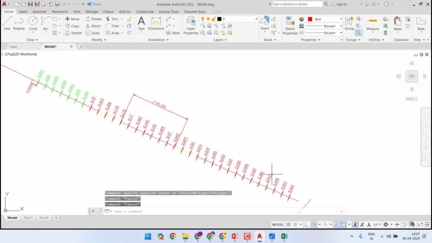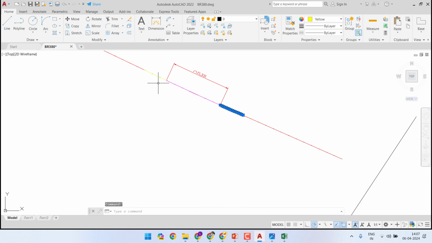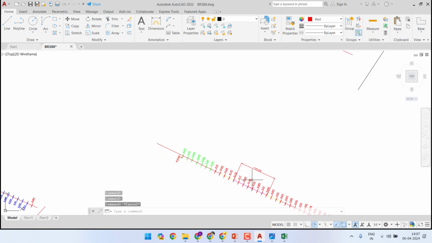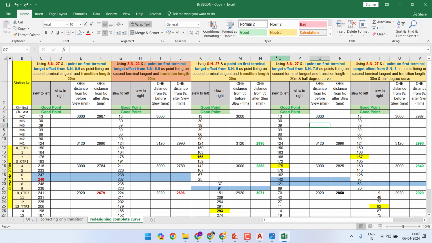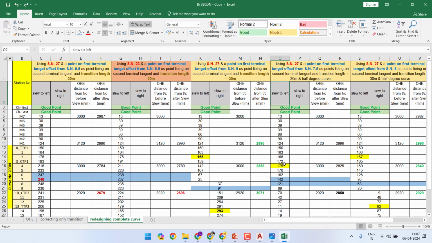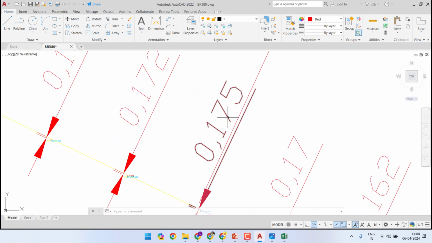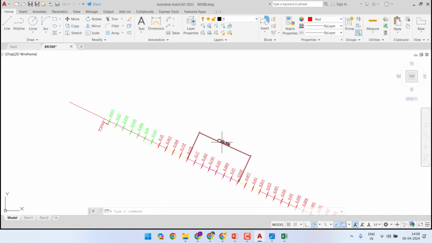All the calculations of required slew values have been done here. As you know, of course, these transition lengths would be 30 meters each. All the required slews are towards left. As you can see, this is the fourth solution. All the slew values are towards left. Maximum slew is 175 mm at station number 4. Overall length of the curve is 71 plus 30 plus 30, that is 131.